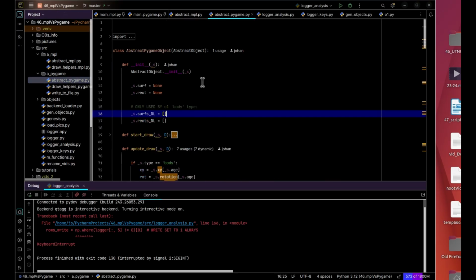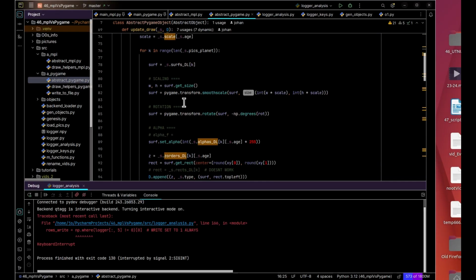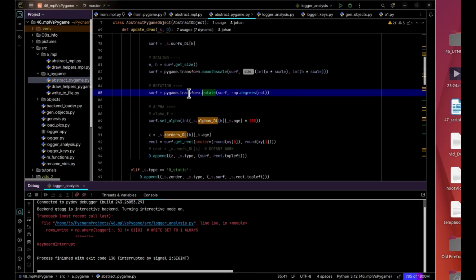In Pygame, the main function calls are these ones, so pygame.transform smoothscale and rotate. I'll get back to this in the ease of use section later, but first let's do results.